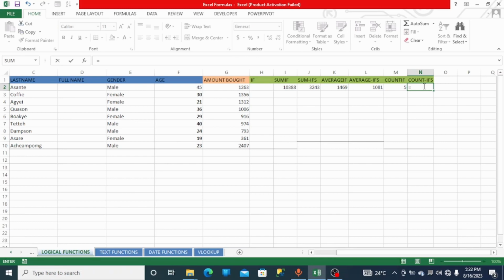So the count ifs also works a little different than the sum ifs and the average ifs, especially with the syntax. So for count ifs, I'll select the criteria. So I want you to count this for me if it is greater than 1000. If it's greater than 1000, note the difference, and they are females, equal to female.